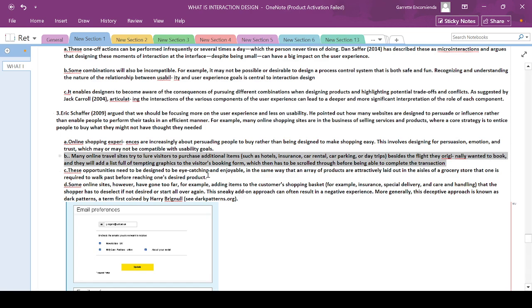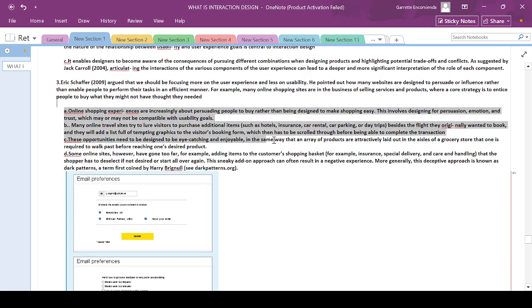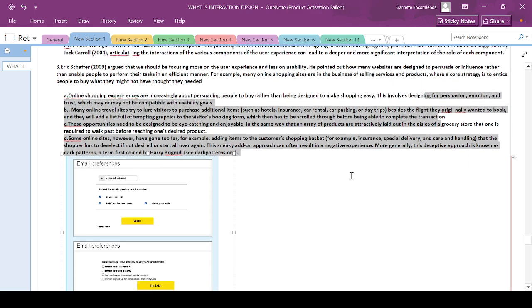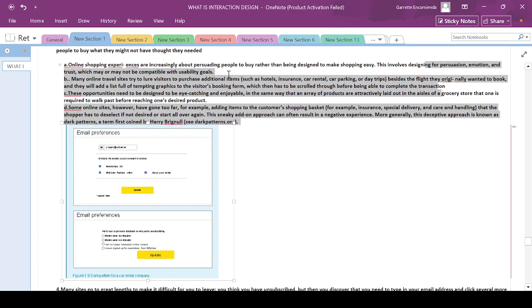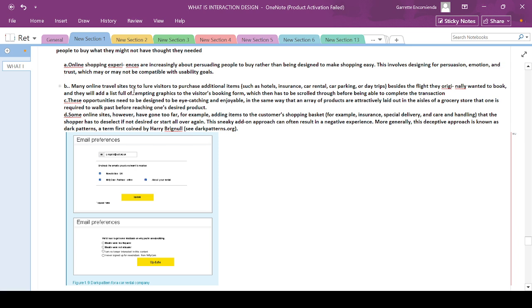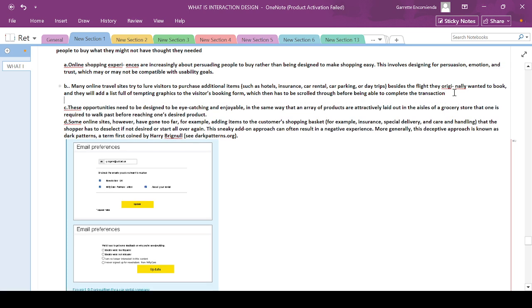Online shopping experiences are increasingly about persuading people to buy rather than being designed to make shopping easy. This involves designing for persuasion, emotion, and trust, which may not be compatible with usability goals. Many online travel sites try to lure visitors to purchase additional items such as hotels, insurance, car rental, car parking, or day trips besides what they originally wanted to book, and they will add a list full of tempting graphics to the visitor's booking form, which then has to be scrolled through before being able to complete the transaction.